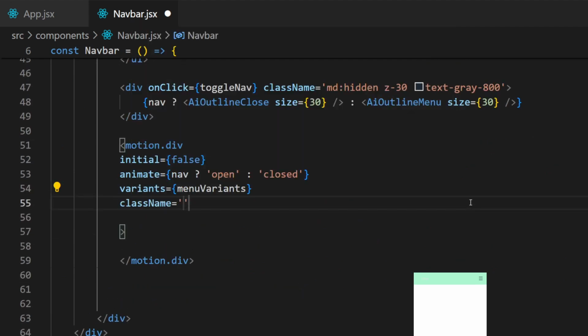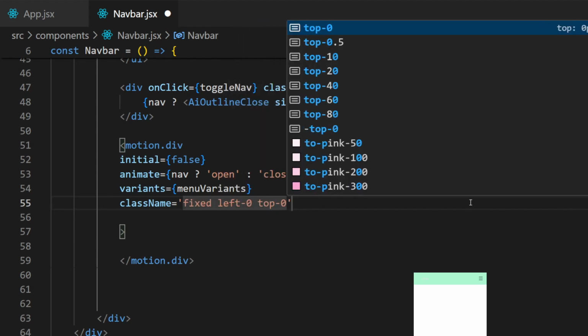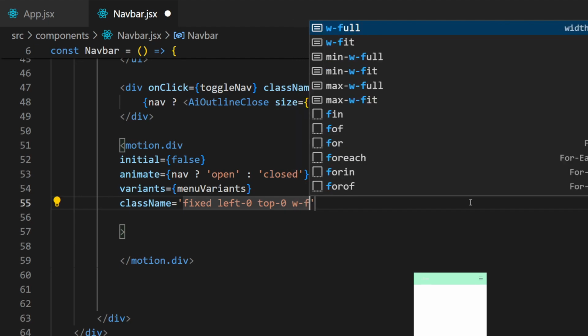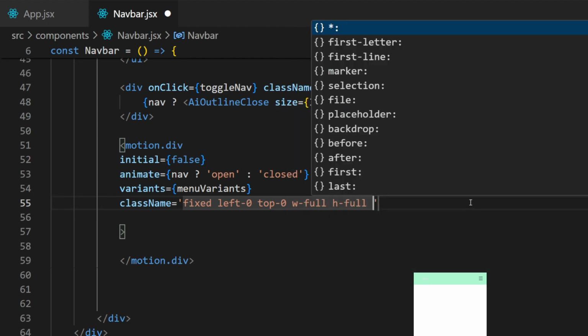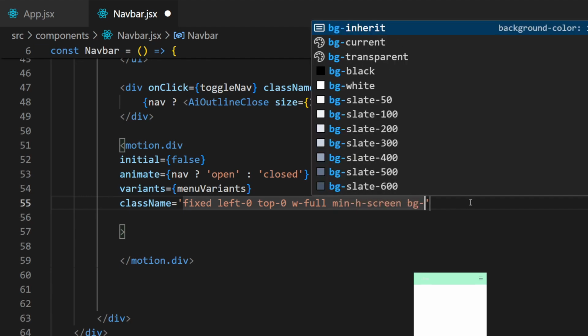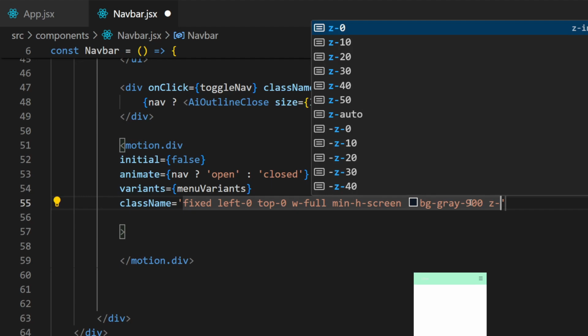And we will continue with the normal class name for Tailwind, so it will be fixed to left 0 and top 0. Actually, we can now set there width to full, height to full, min, actually instead of height full, min height screen, and background to some gray color and higher z-index. So let's use 50.